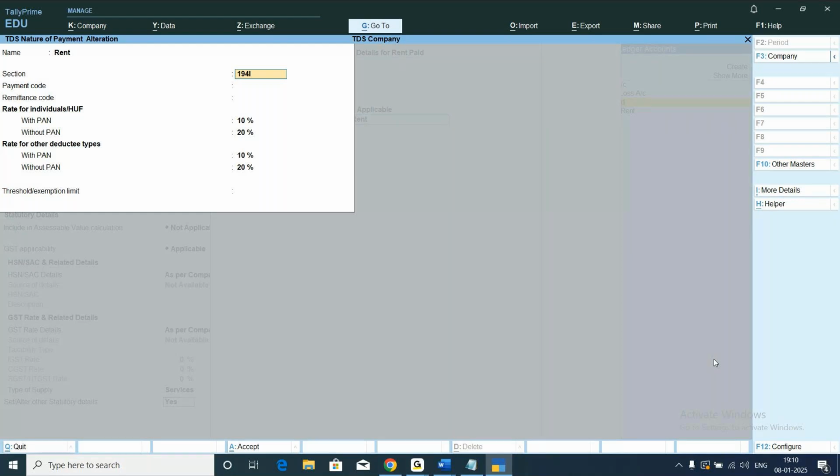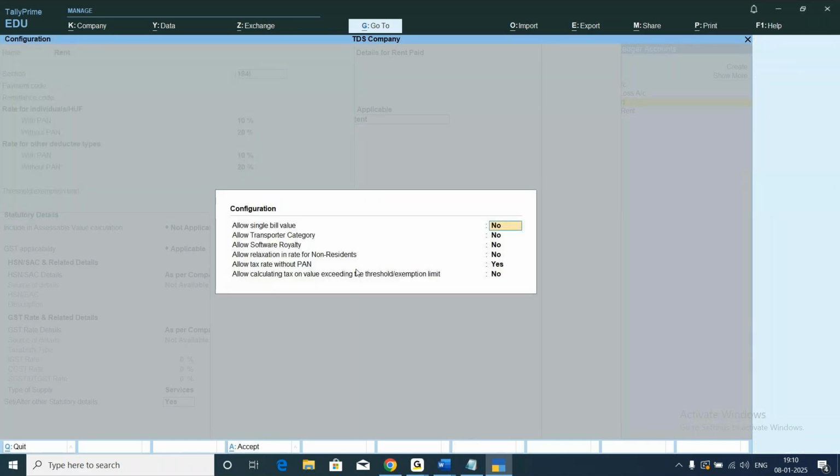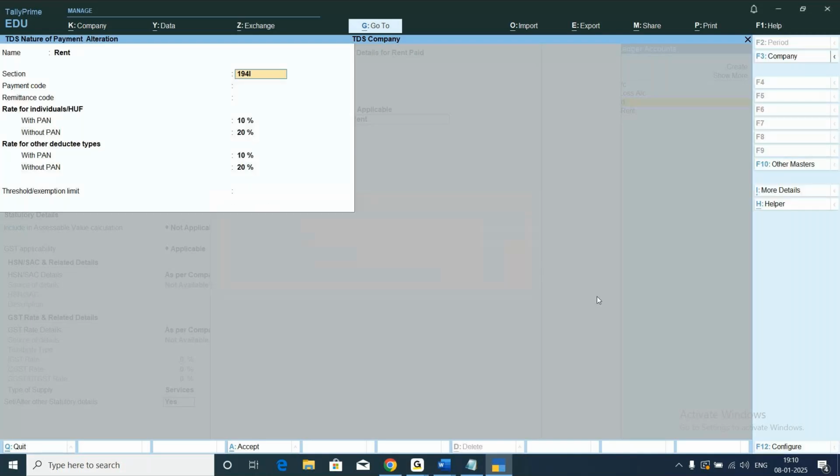Ma'am, how do I get this without PAN? Press F12 on the same screen, and the last but one option is tax rate without PAN. Got it? Okay, and you have to save this one. Press Ctrl+A.